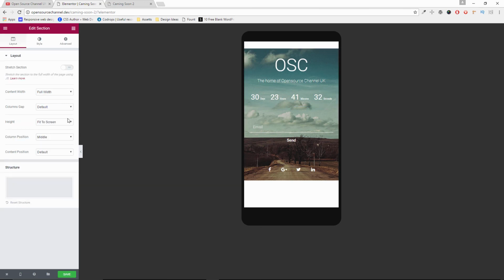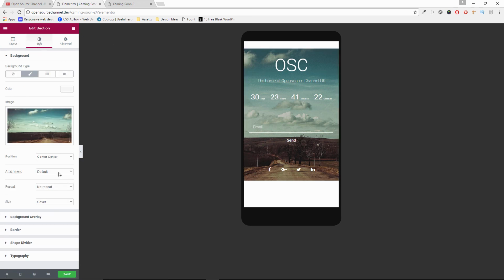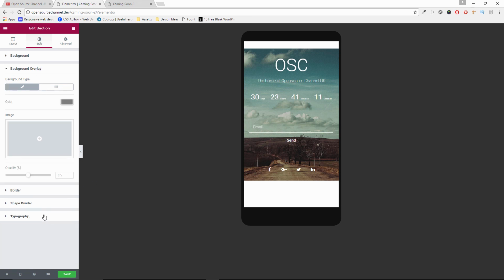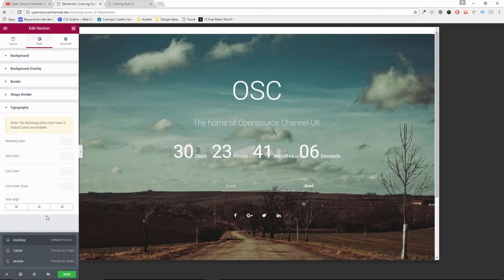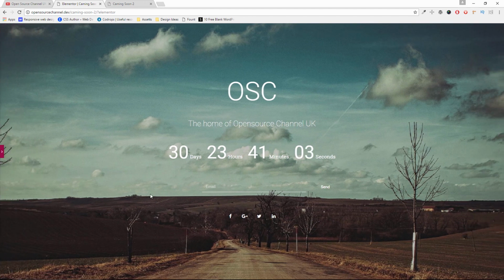I'm going back to the section. It looks good. Yeah, I'm centering everything here. Everything looks perfectly well. I'm going back to the desktop, close our app, and there we go. We got the final coming soon page. Let me refresh this one here.